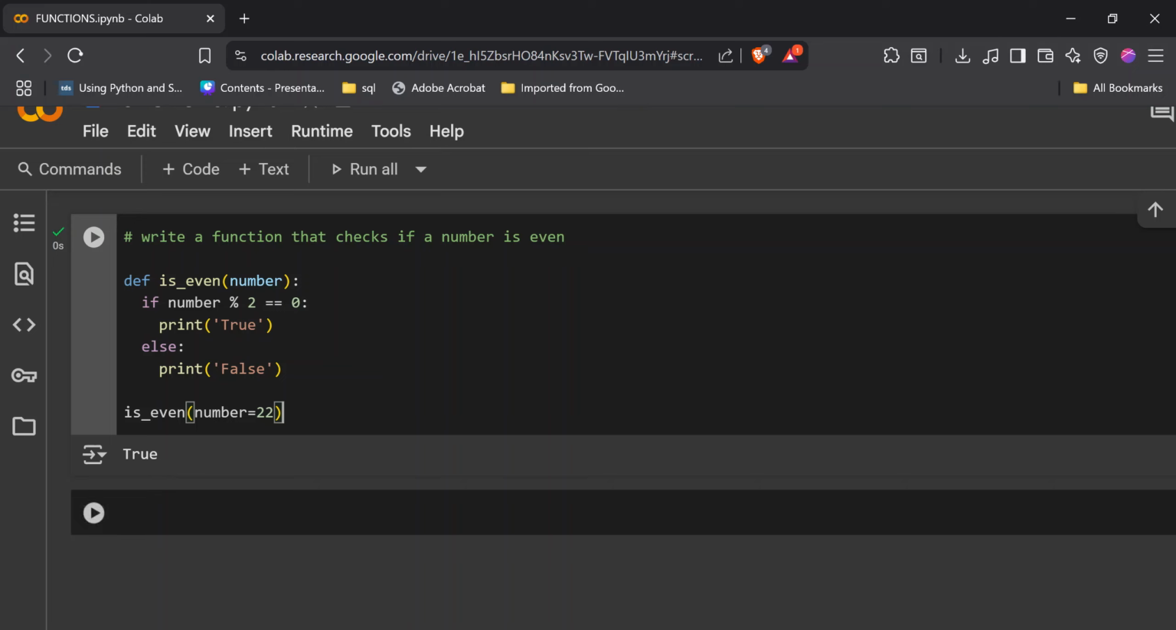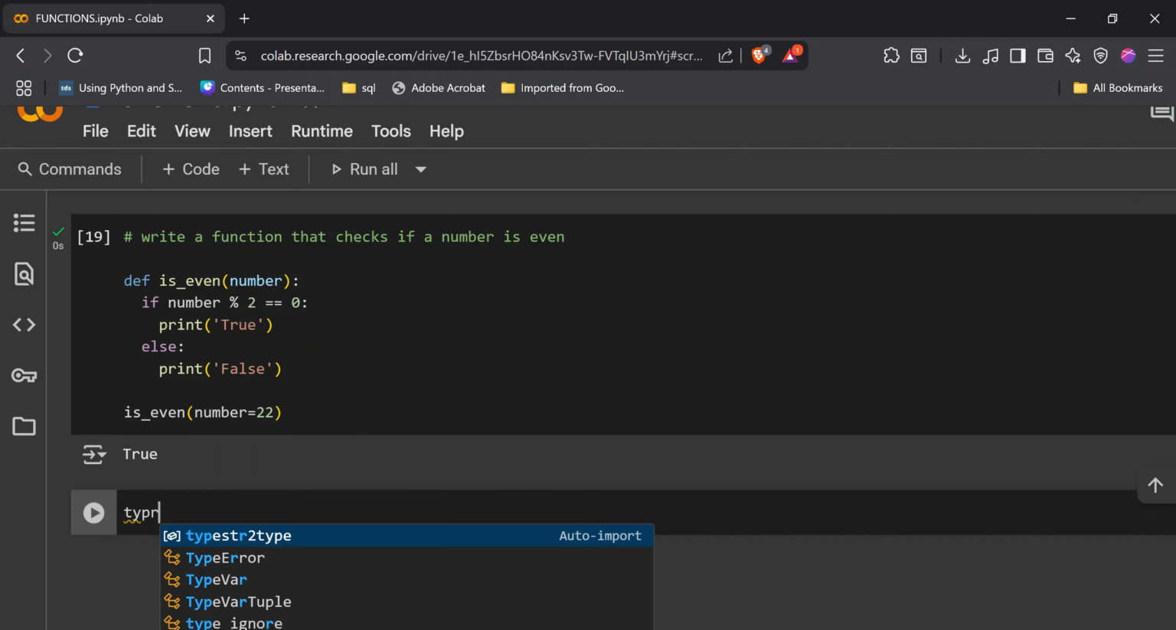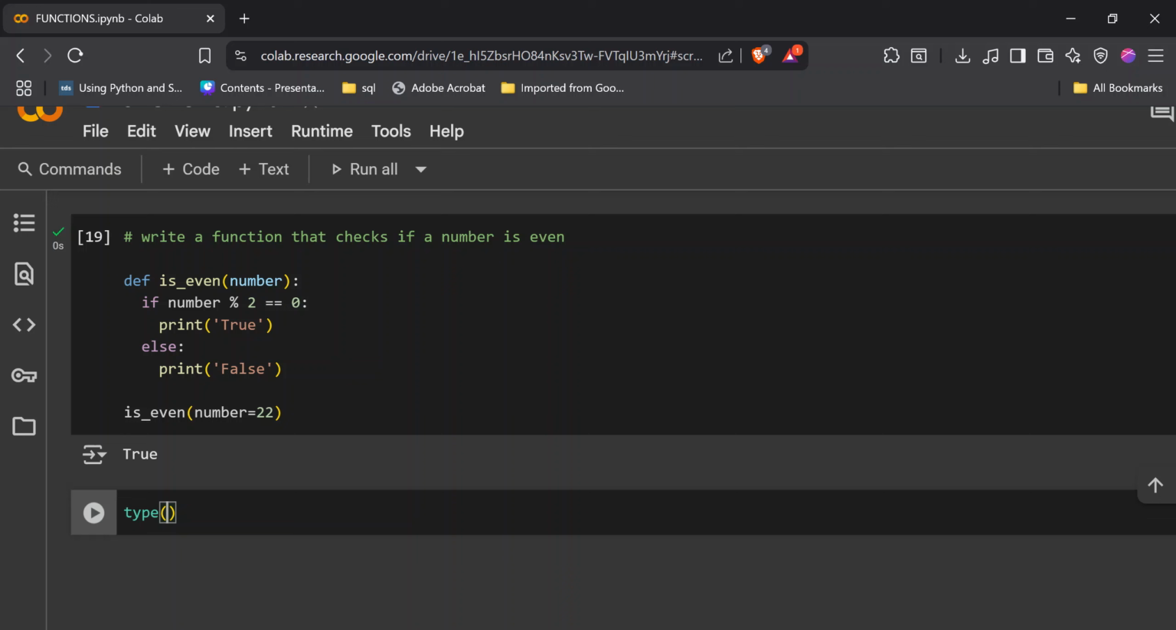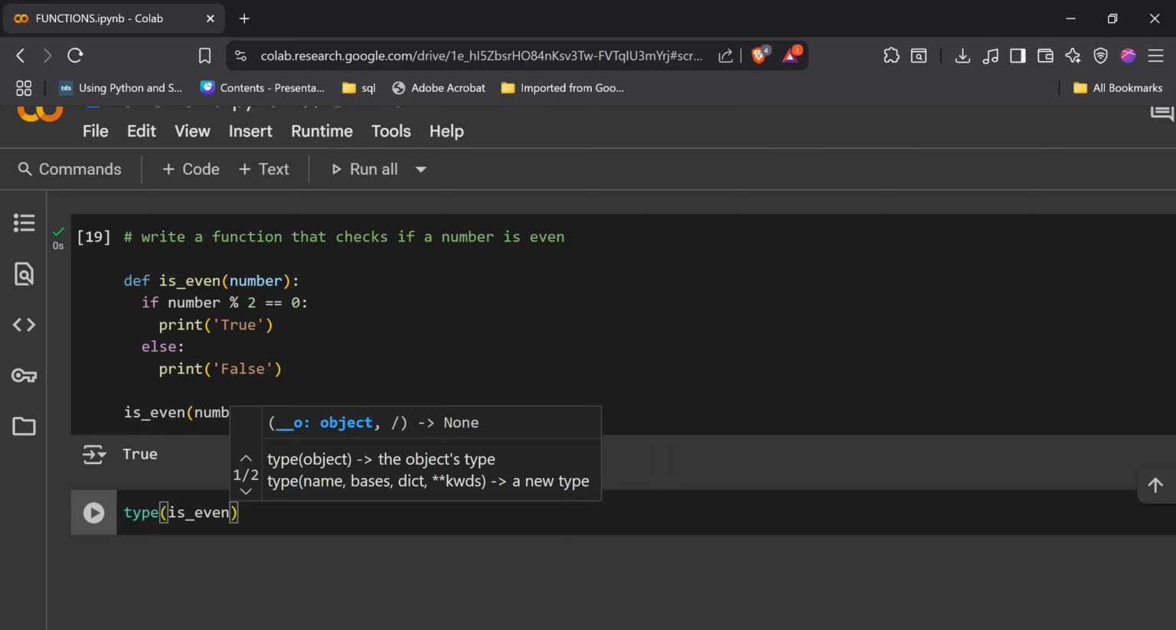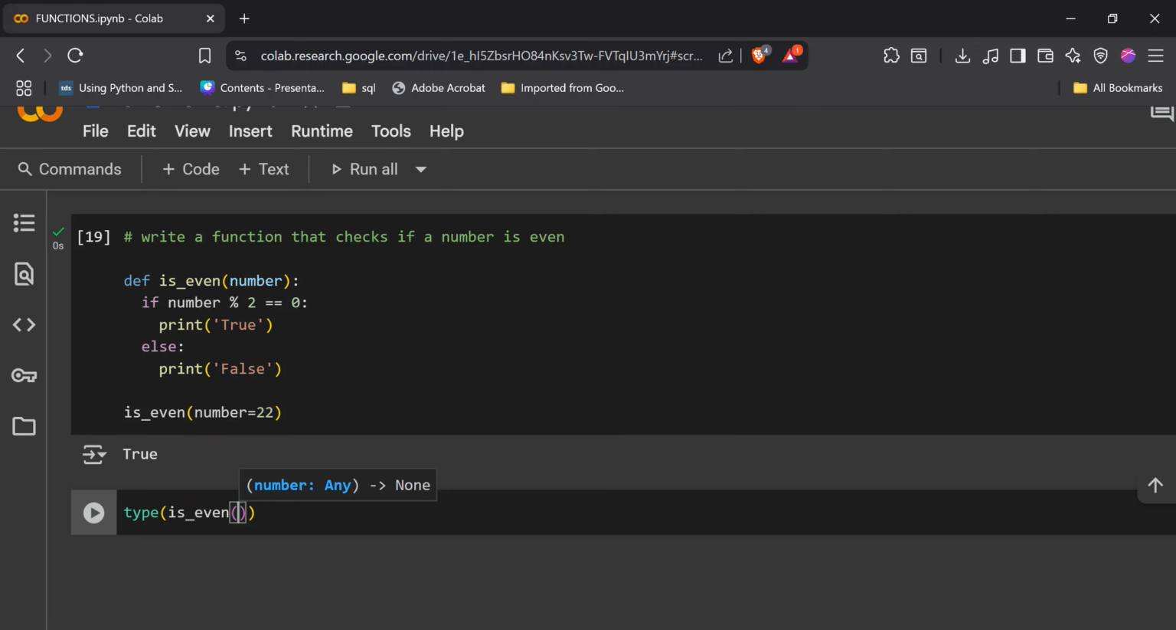If I check the type of is even for number equals 3, now it is going to print out none. Yeah, so can you see? It prints out none type. It's telling you that this is nothing. This guy returns nothing because the only thing we are doing is printing.